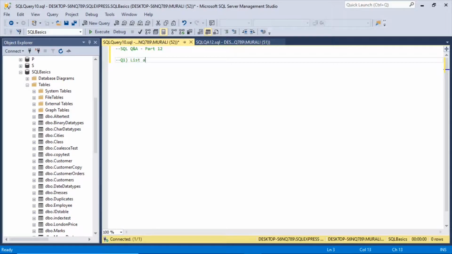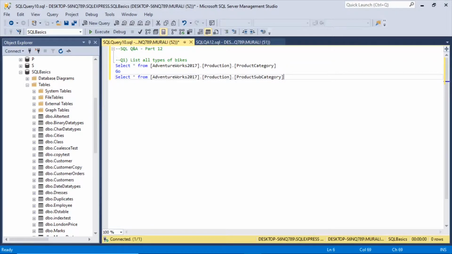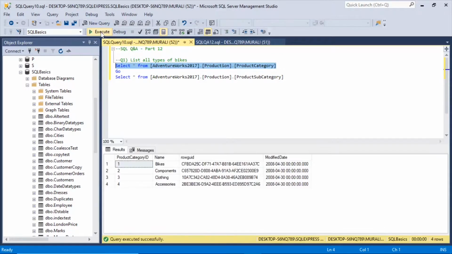List all types of bikes. In Adventure Works, we have these two tables, product category. Product category 1 is bikes, and we have to list the types of bikes. So in product subcategory, we have the types of bikes. Execute this.